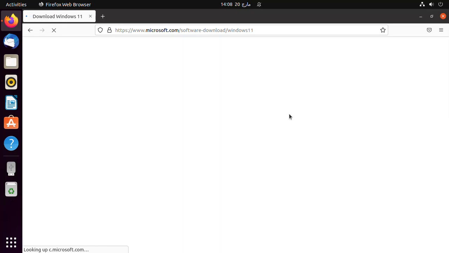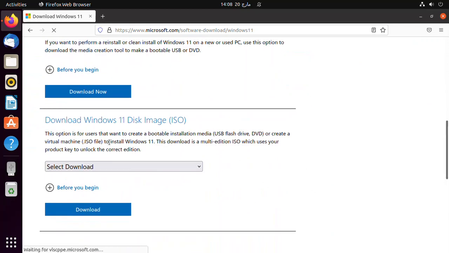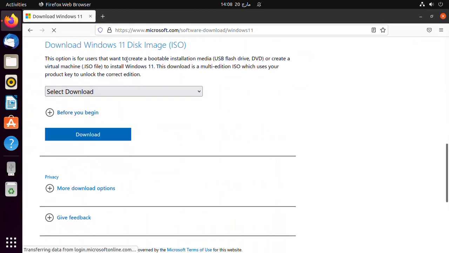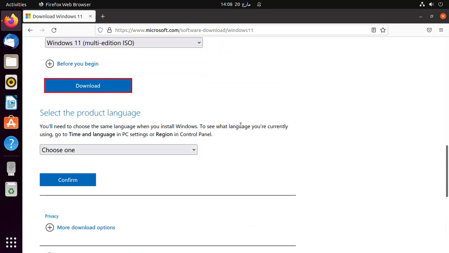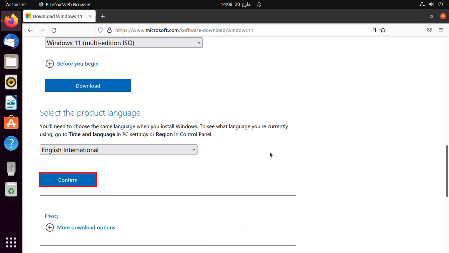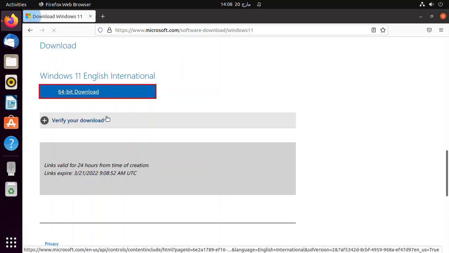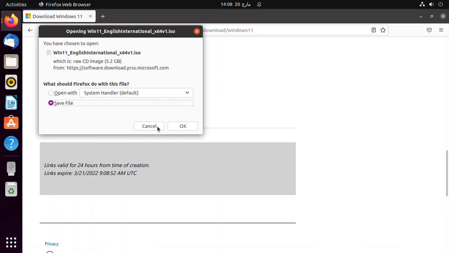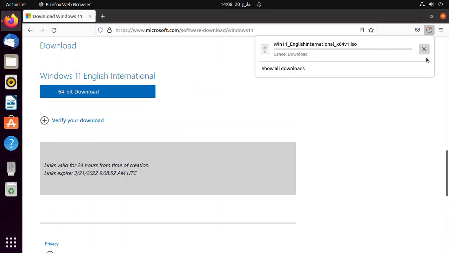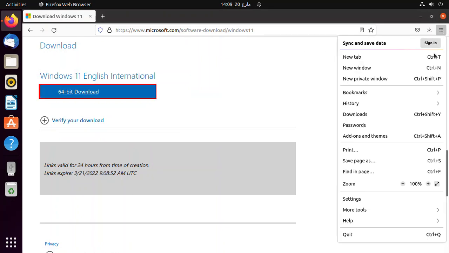So hold on a moment, please. After that, I'm going to select the last option, which is Windows 11 ISO image. Select the edition and now click download. Now choose a language for it and click confirm. Now simply click 64-bit download and save it. It's going to save the file to your computer. For now, I'm going to cancel it because I already have it.